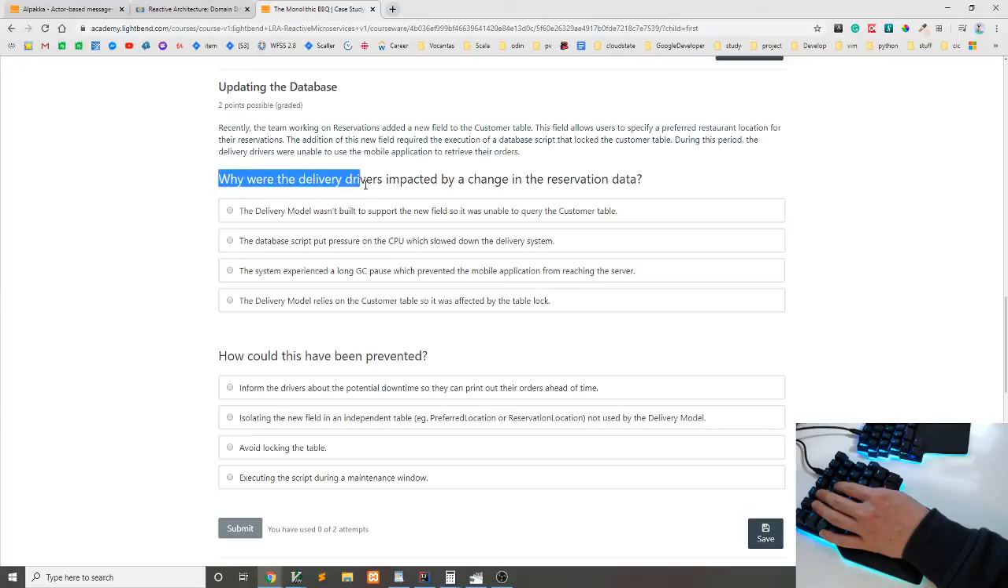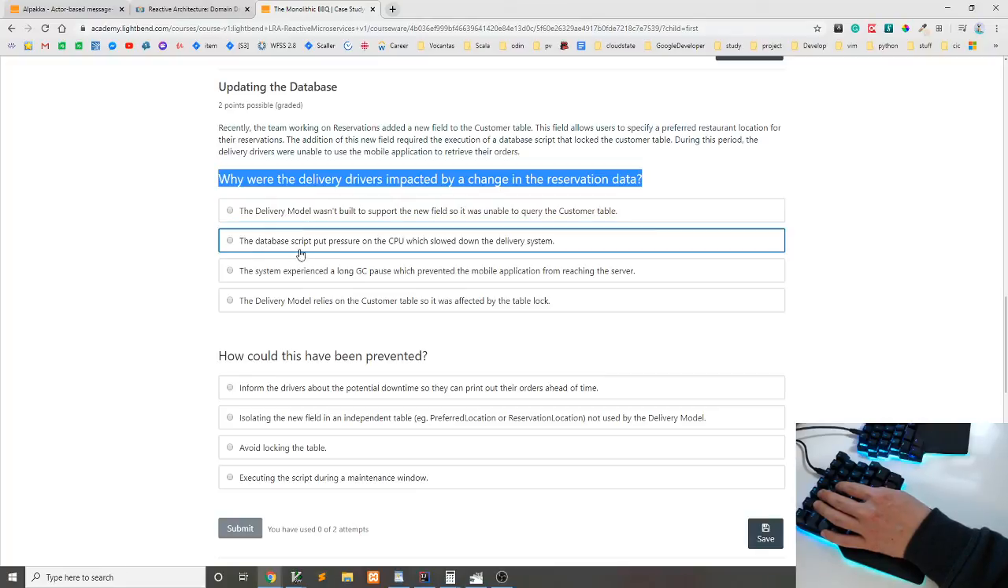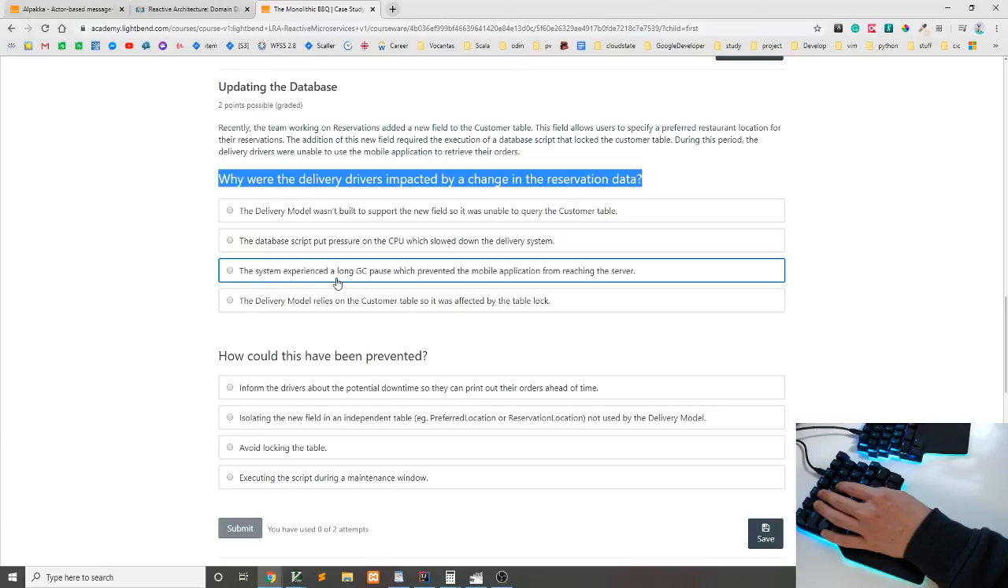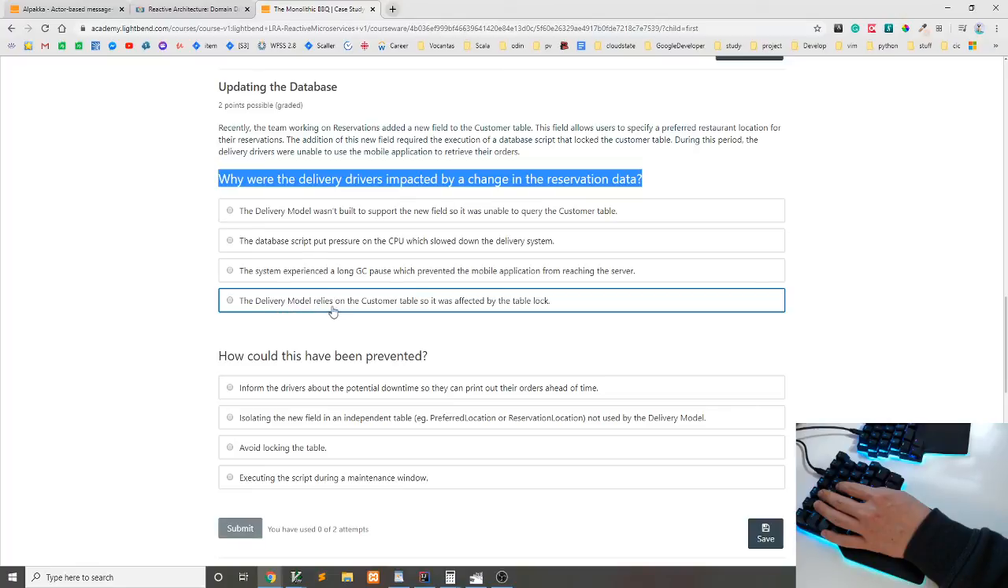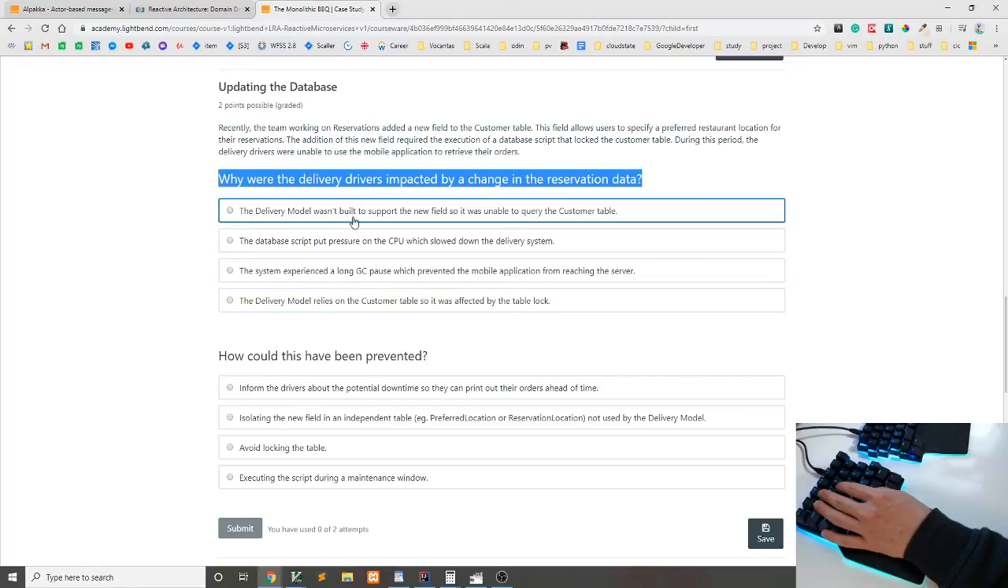Why were the delivery drivers impacted by a change in reservation data? The delivery model wasn't built to support the new field, so it was unable to query the customer table. The database script put pressure on the CPU, slowing down the delivery system. The system experienced a long GC pause, which prevented the mobile application from reaching the server. The delivery model relies on the customer table, so it was affected by the table lock.